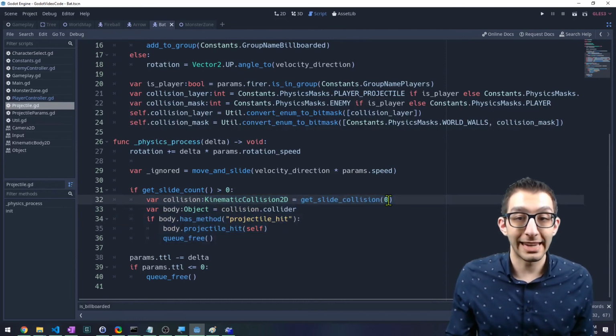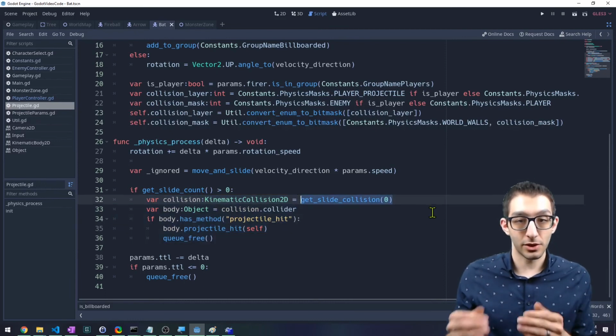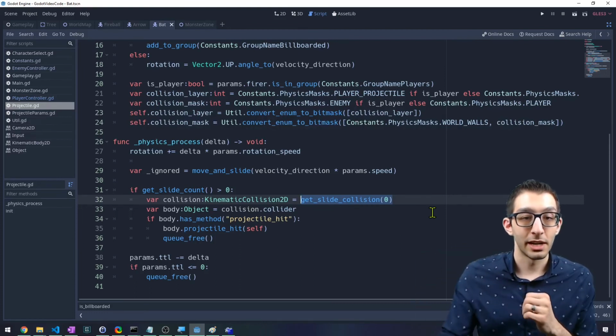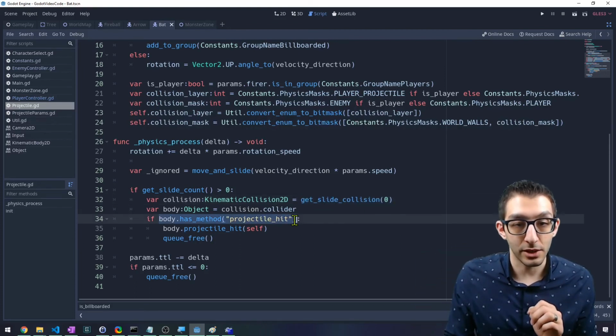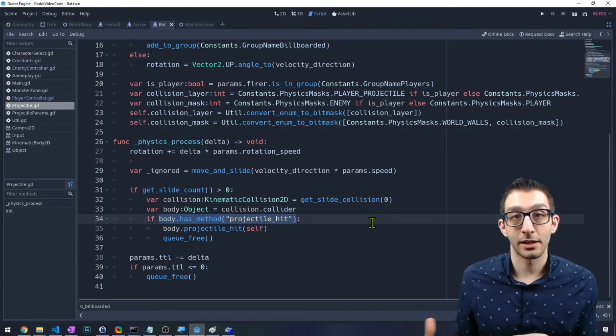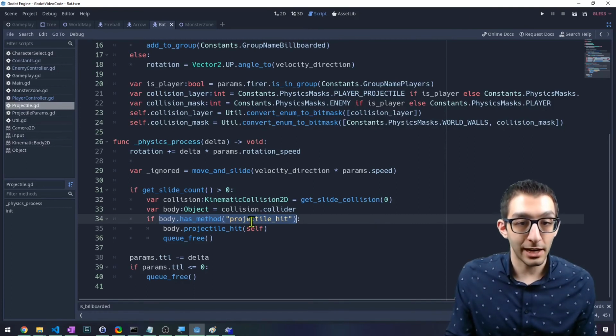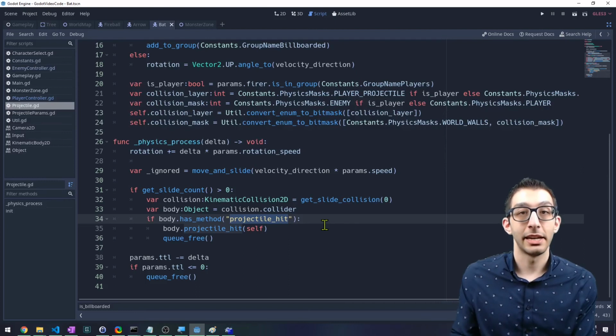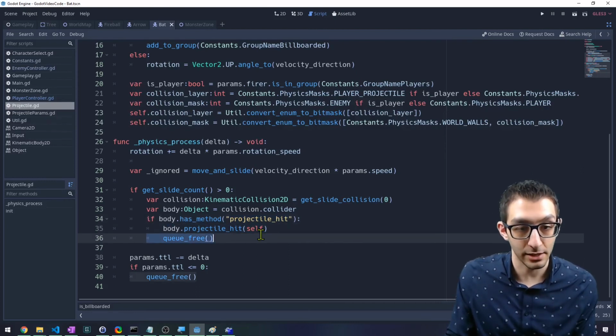Now what we can do is we can get the 0th collision. So you can get however many, let's say there are 5 collisions, you can access collisions 0 through 4. And what we're doing here is called duck typing. That was named after if it looks like a duck and it quacks like a duck, then it must be a duck. All we care about here is that this is quacking like a duck. It has a projectile hit function on it. And if so, we call that and we kill the projectile.